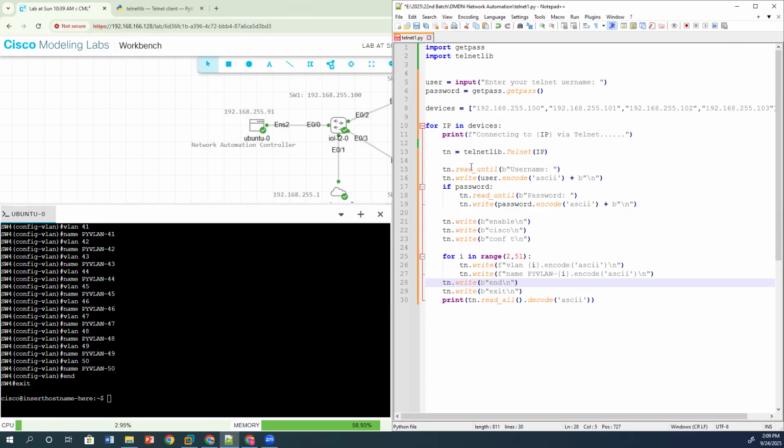The telnet library is deprecated from later versions like 3.13, but this Ubuntu machine is still using 3.12. That is why I have used the Telnetlib library. It will help you learn the history of network automation, I believe.